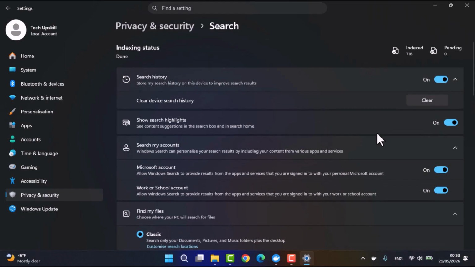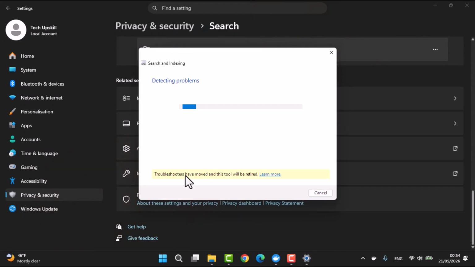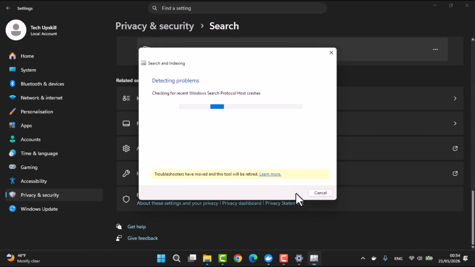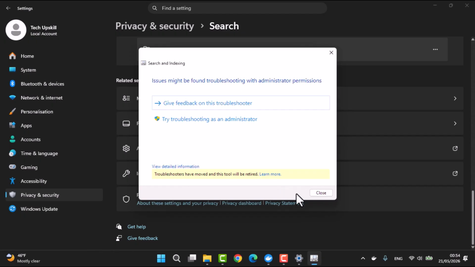Follow the on-screen prompts by clicking Next, Next, and then selecting the option to fix it. After the troubleshooter has completed its work, proceed to Advanced Indexing options. In this window, click on Advanced, and then select the Rebuild option to completely rebuild the search index. This process might take some time depending on the size of your index.